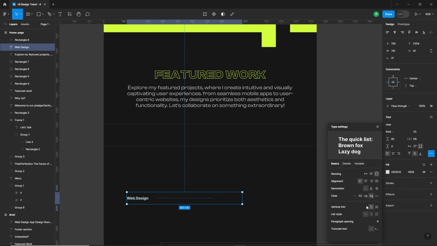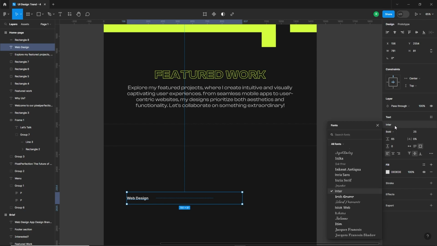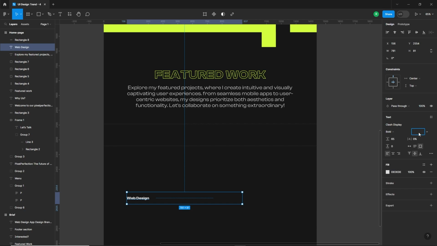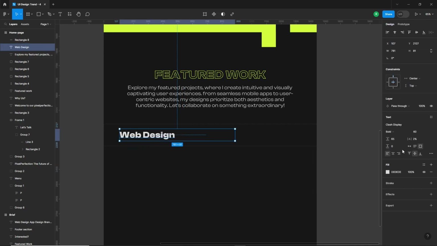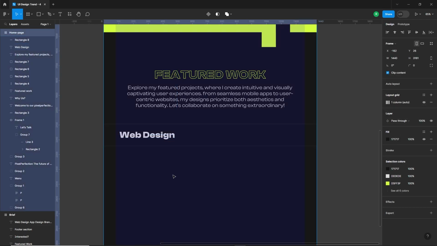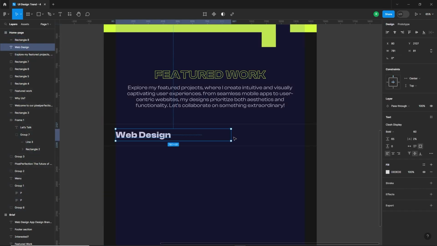First, remove this list tile, then change the font to Clash Display. The size should be 50 or 60 pixel and the letter spacing 2%. Now I will align it in the middle of this tab. Let's turn on the grid to see the boundaries. So I will align it here.